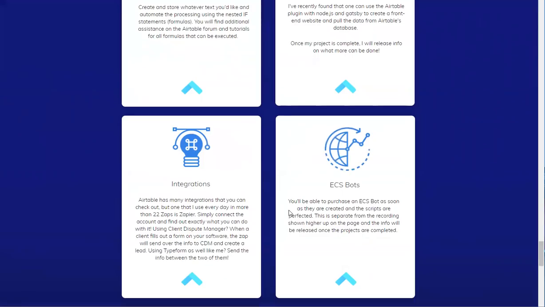You can integrate it with, I currently use 22 Zaps with Zapier, so that when someone signs up on my Typeform, it's going to send Typeform via Zapier over to Airtable, and then Airtable is going over to CDM, and then CDM is going back over to Airtable, and then Airtable going to Airtable, all right? So there's a bunch of things that you can do. You can even integrate it with Stripe, and you can integrate it with like a million different things, okay?